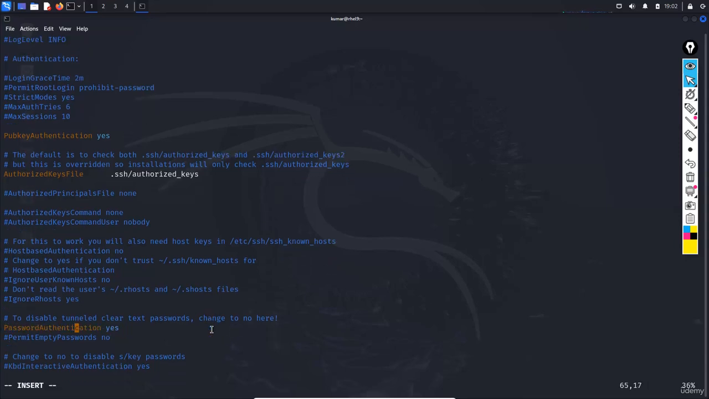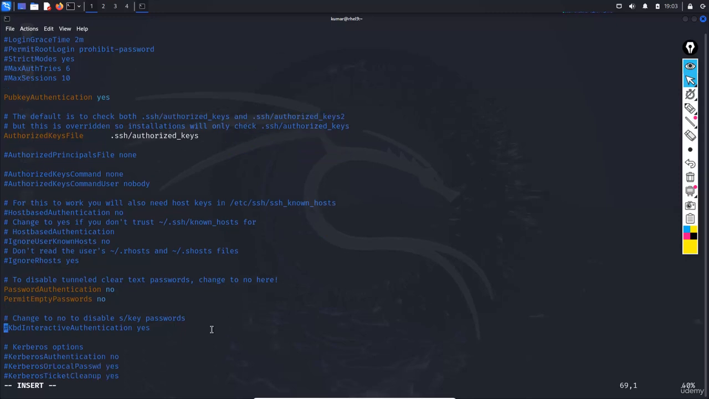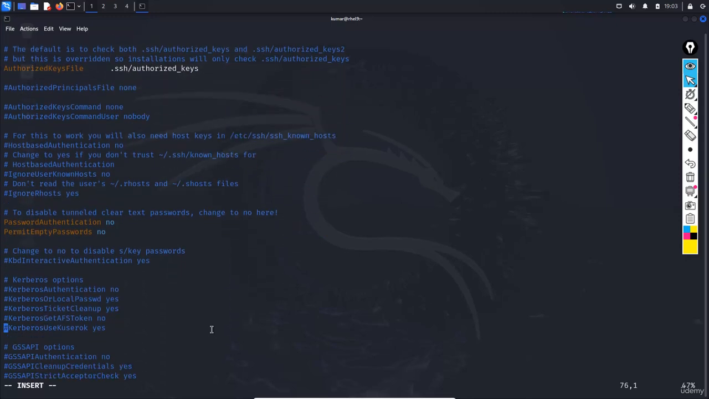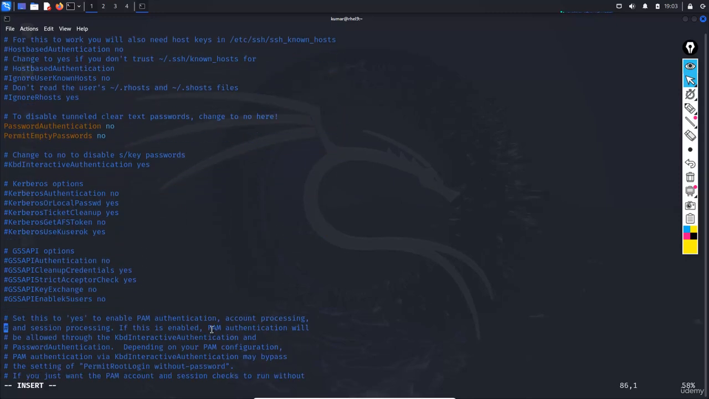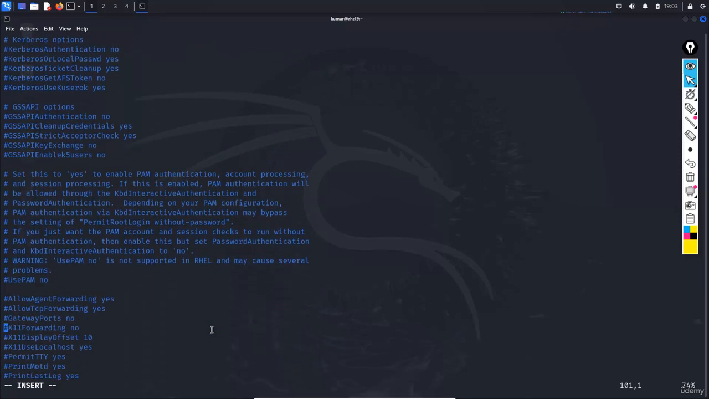Password authentication: no. It means if I put the password and this is an empty password, no. In this case, nobody can use the empty password. There is another method: if the Kerberos server is used for authentication, then you can enable this one. Okay.